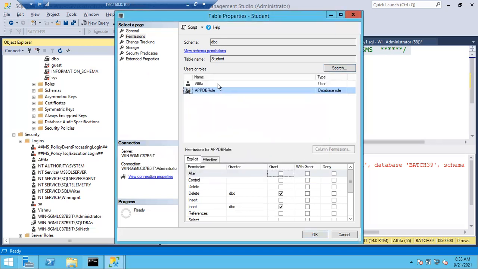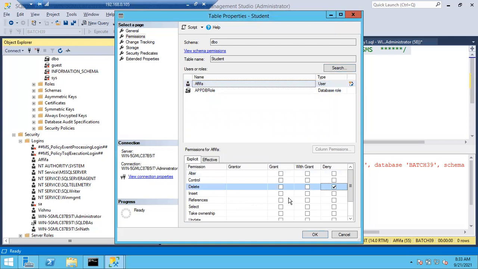Now you can see Afifa. Select Afifa. Now what kind of permissions you need on the table? Whether delete, insert, select, grant or deny, whatever kind of permissions you want, you can give it. But as of now, I'm explaining only select permission, right? So give only select permission, grant, and click OK.